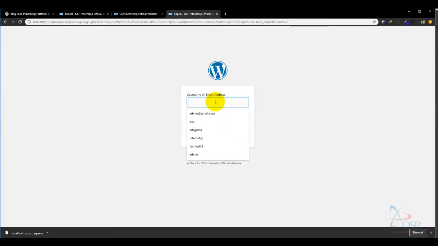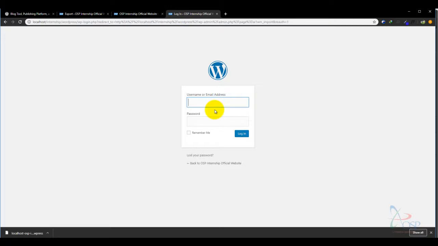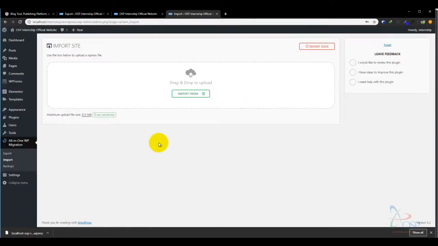Now you log in with the password that this website was using. That's the password you used to log in. I'm going to say it was using, I guess, internship. If you forget the password, I think I talked about the password in the first or second video, something like that. Voila. So I'm in already.